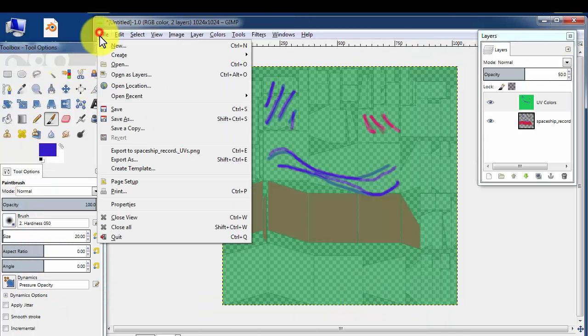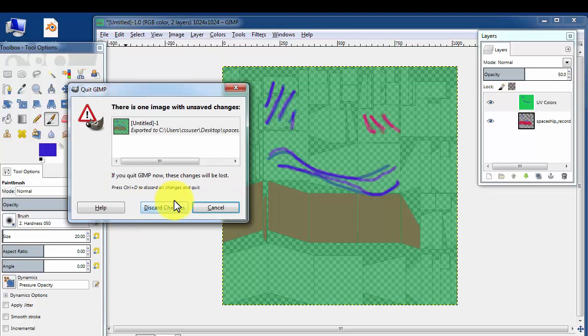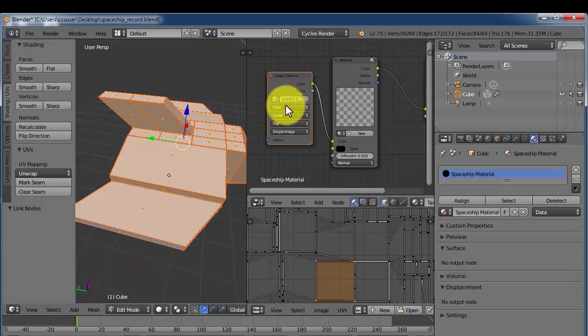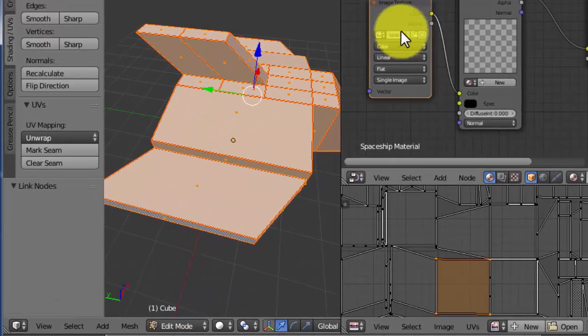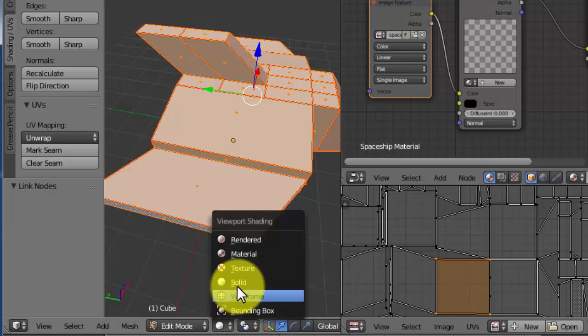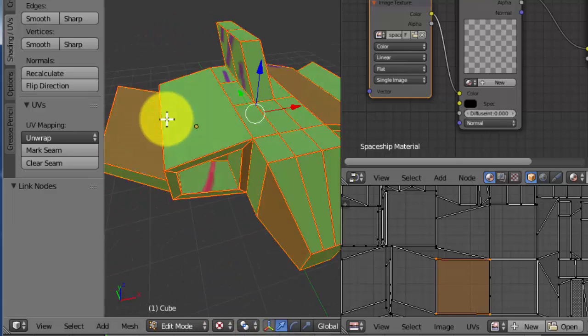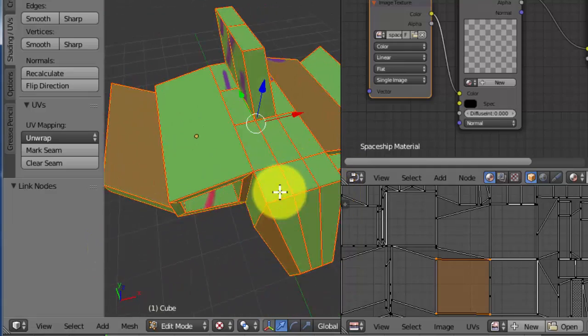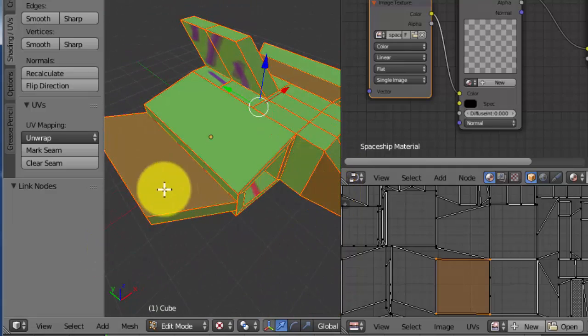Okay, and let's quit this, and go back into Blender. Now let's see. So I did add this image here and I've just changed it. Let's see if I can see the texture now. And there's my texture from the image. And again, sometimes I can go in here and now modify it.